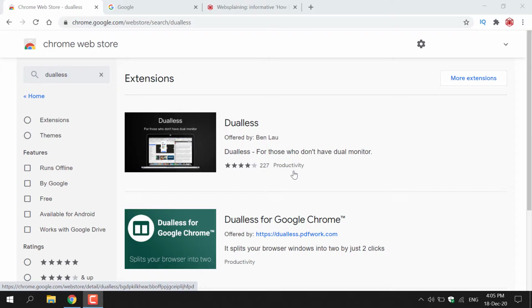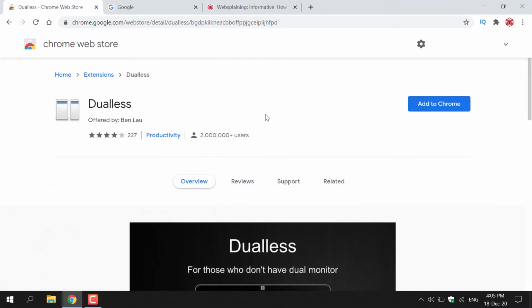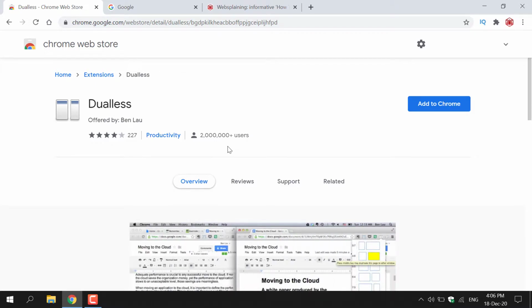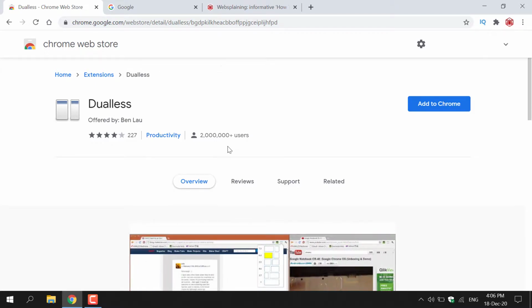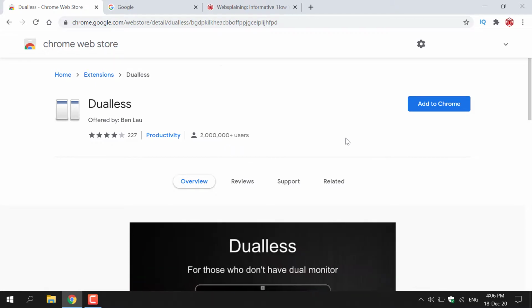Once you've found the Dualless extension, left click on it. As you can see, it's got over 2 million plus users at the recording of this video. To add the Dualless Chrome extension, all you need to do is navigate to the top right hand corner here and left click on Add to Chrome.